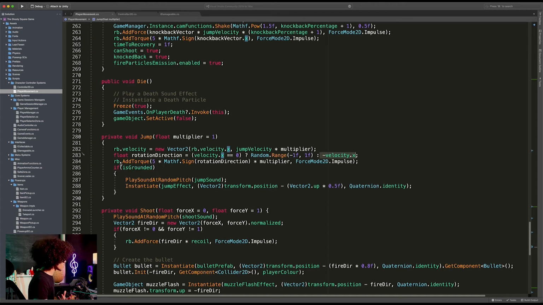We're then adding that rotation using the Rigidbody.AddTorque method, passing in a value of 5, which is just a value I picked out of the air and ended up feeling right, multiplied by the sign of our rotation direction, and multiplying that again by our multiplier using the force mode of impulse.